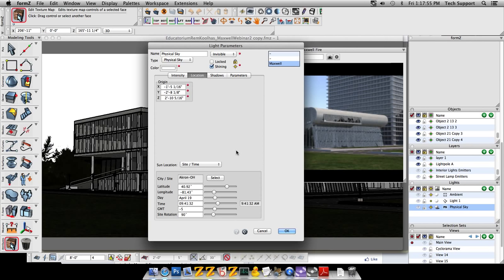Now, for locating our sun, there's a couple of different ways we're allowed to do that. One is origin, center of interest, where we just stick it wherever we want it to be. Another is by site and time, and architects will be interested in this for solar studies and just in the idea that we're going to be accurate.